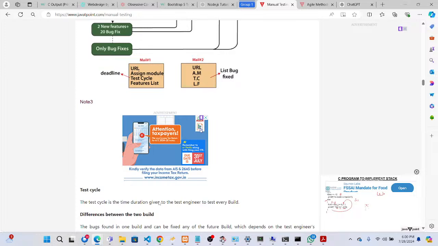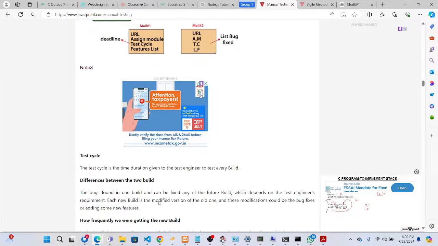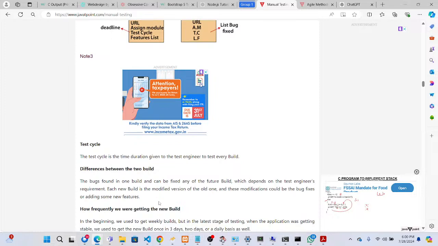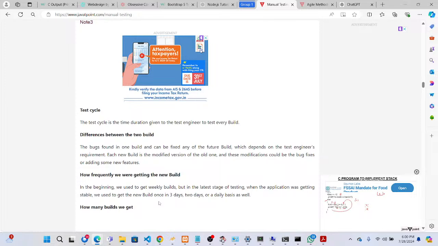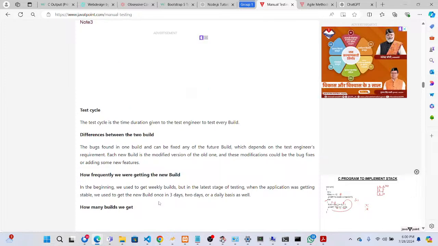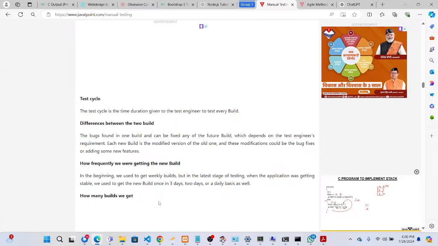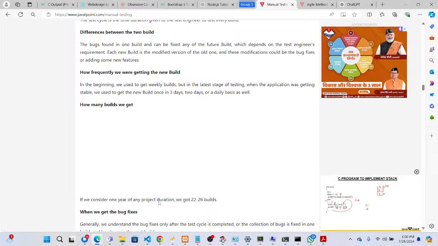Now there is a test cycle, we discussed that one. How frequently are we getting a new build? We cannot get a daily build, right? We can get a new build once in 3 days or 2 days, daily will be difficult. Based on the build, our test team needs to prepare, plan, and then execute as per the test plan and test cycle.